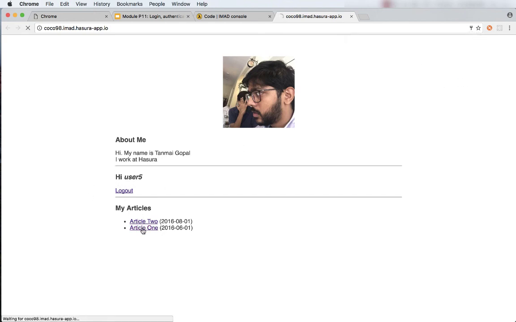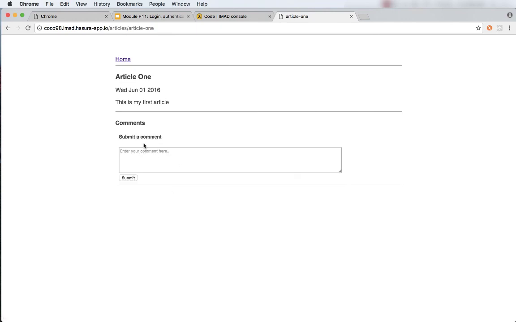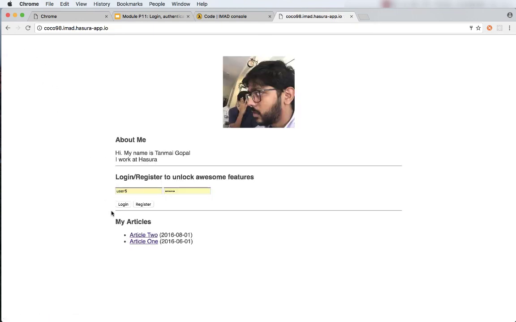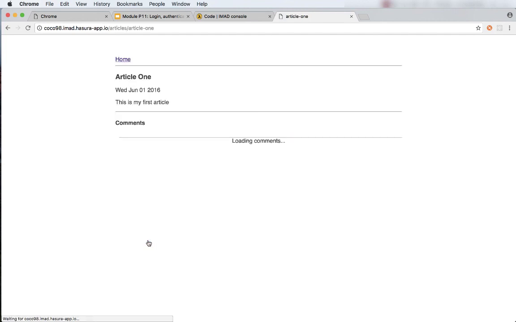So I can go to any particular article. Let's say go to article 1. There are no comments here, so I can post a comment saying this is a comment by me, user 5, and let's post this comment. This comment has appeared. Let's go back to the home page. Let's log out. And now if we go back to article 1, we'll see that the comment remains there, but the box to insert the comment has disappeared, right?